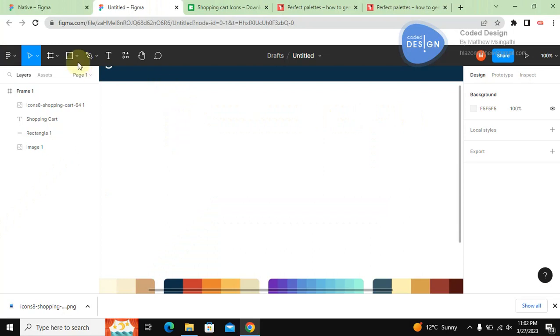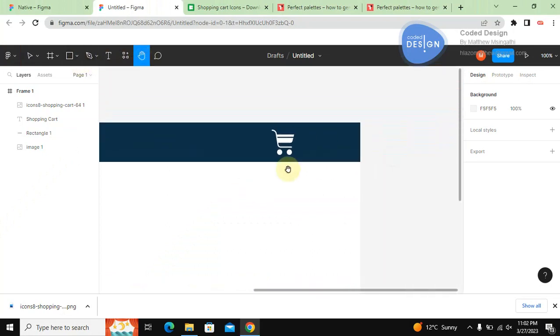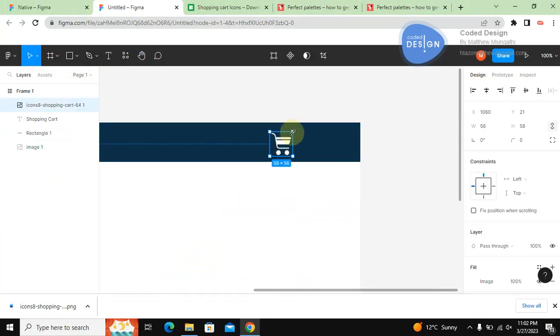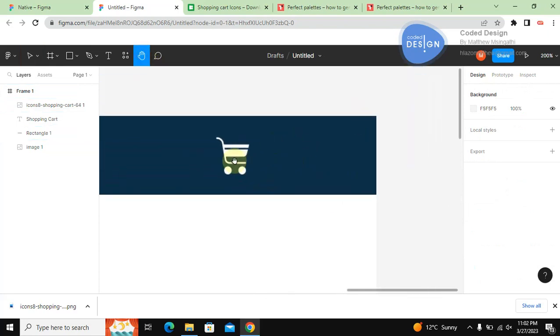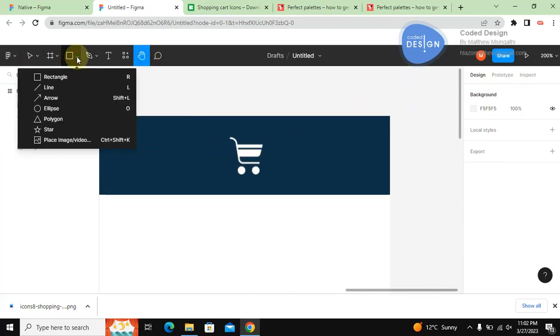Okay guys, we are done downloading the shopping cart icon. As you can see, here it is. What we are going to do now is just resize it. Then this is going to be our shopping cart. Zoom in a little bit. As you know, a shopping cart has that red circle with the white text on it that counts when you are adding an item to the shopping cart. So let's quickly create that.